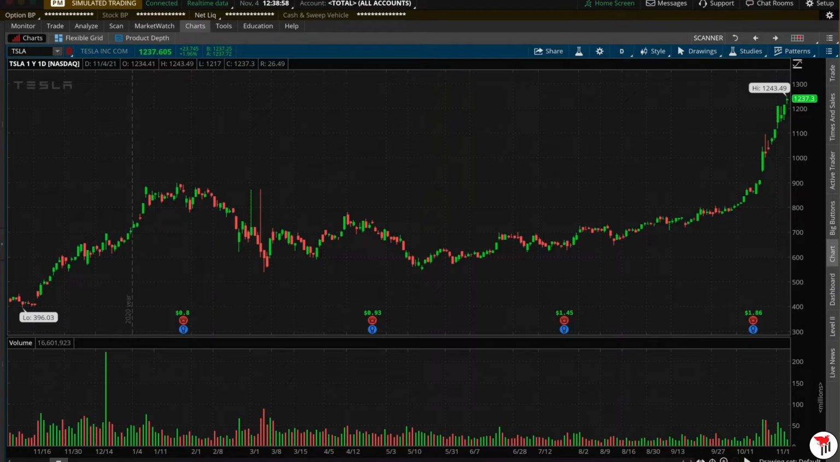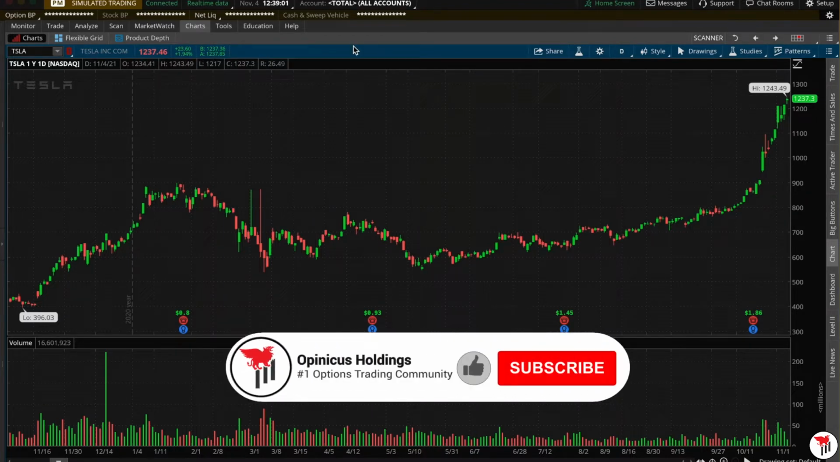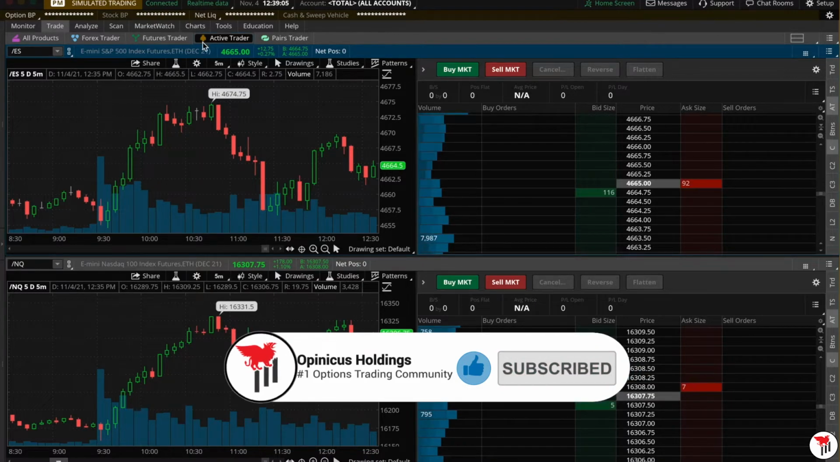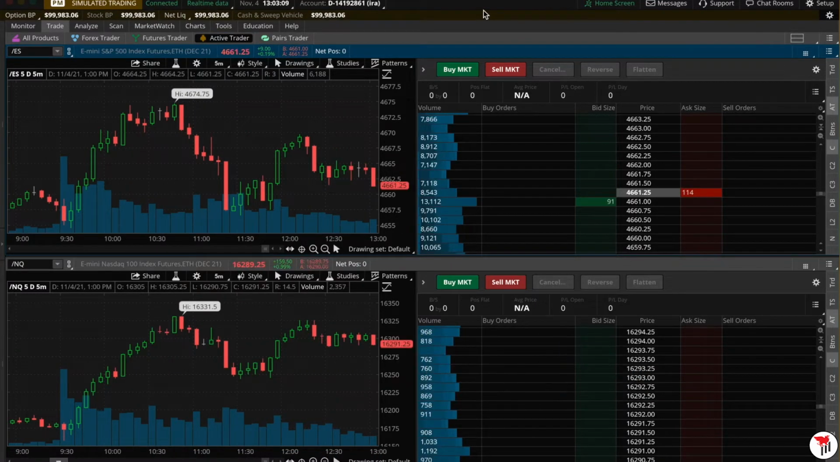We want to start off here with the trade tab and go into active trader. So now that we are in the active trader tab, I'll happily show you guys how everything works.